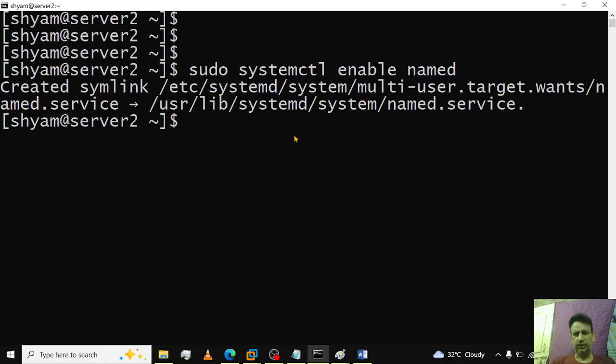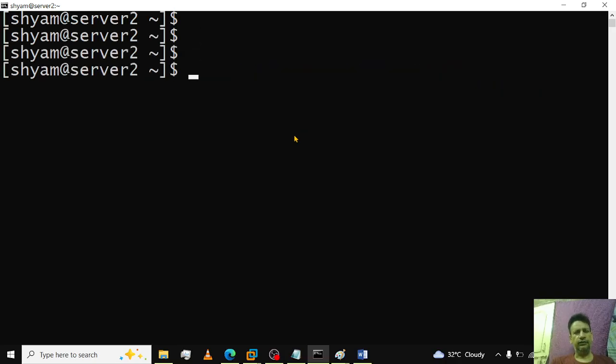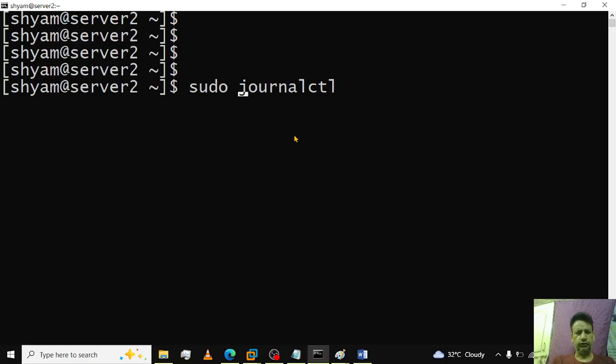Now you can see the log file. You can watch the log file to see what is happening in the background. So the command is sudo journalctl -fu named, and we are trying to see the word completed.